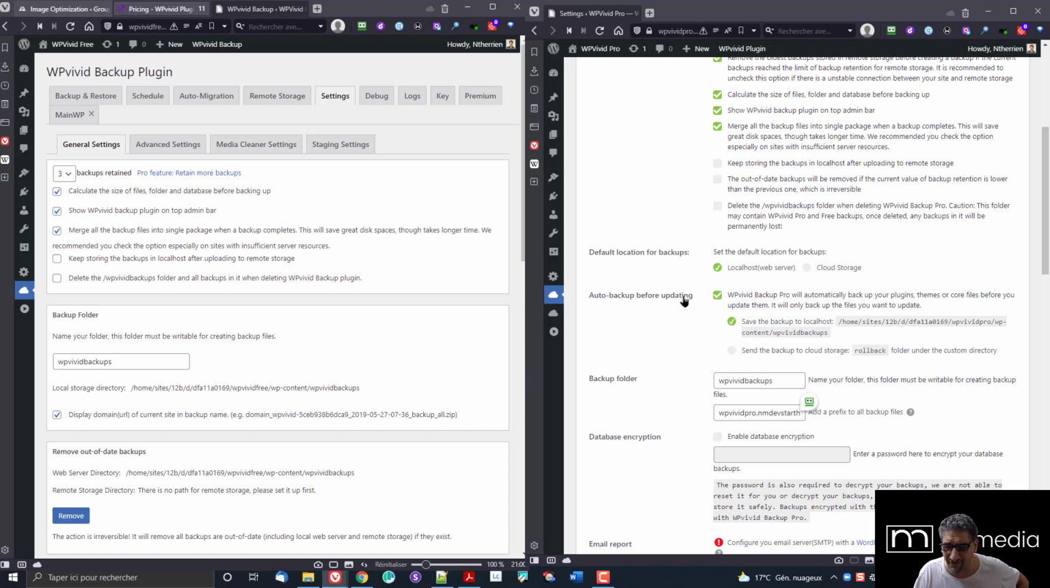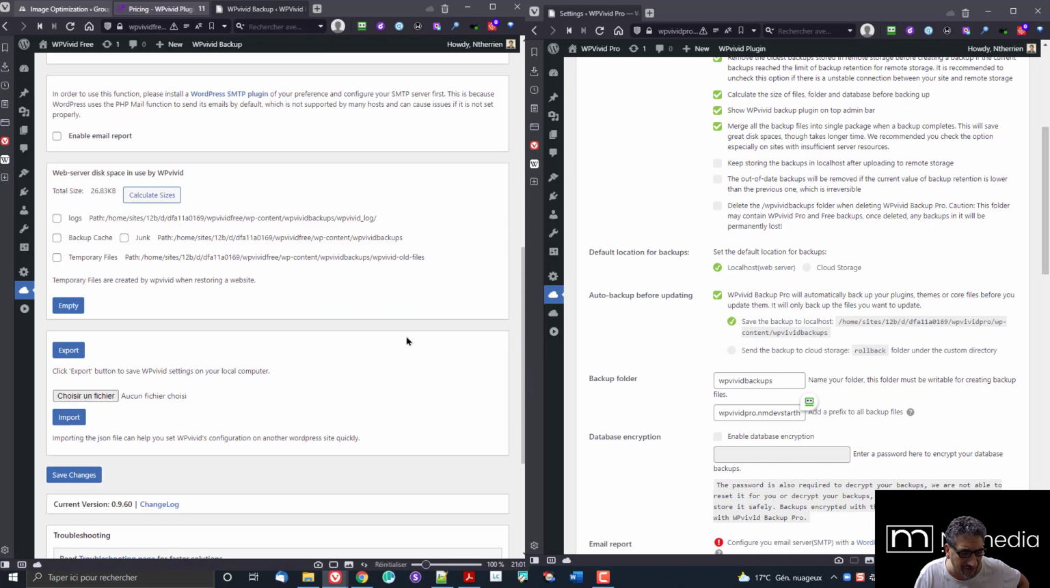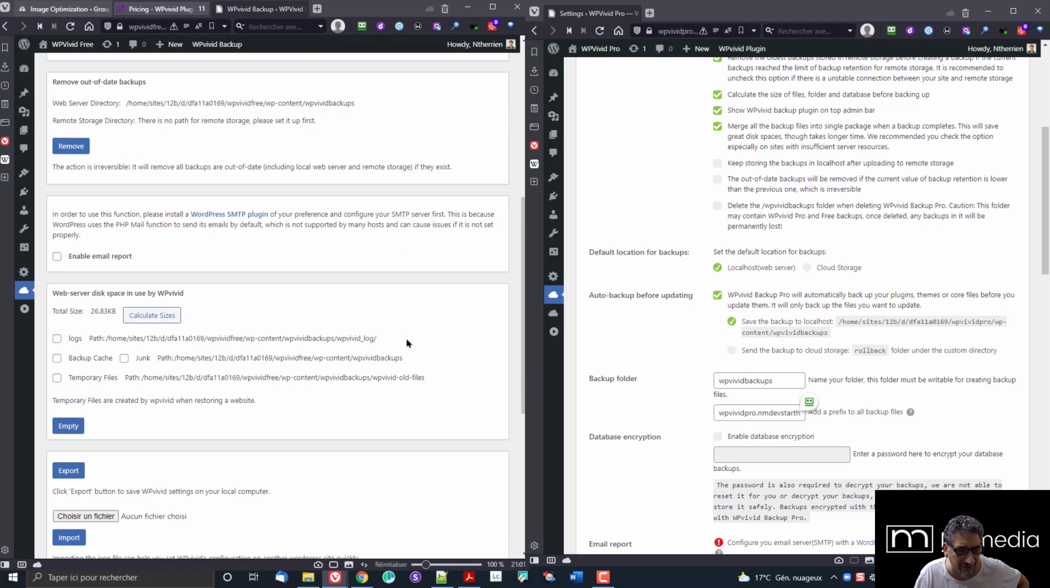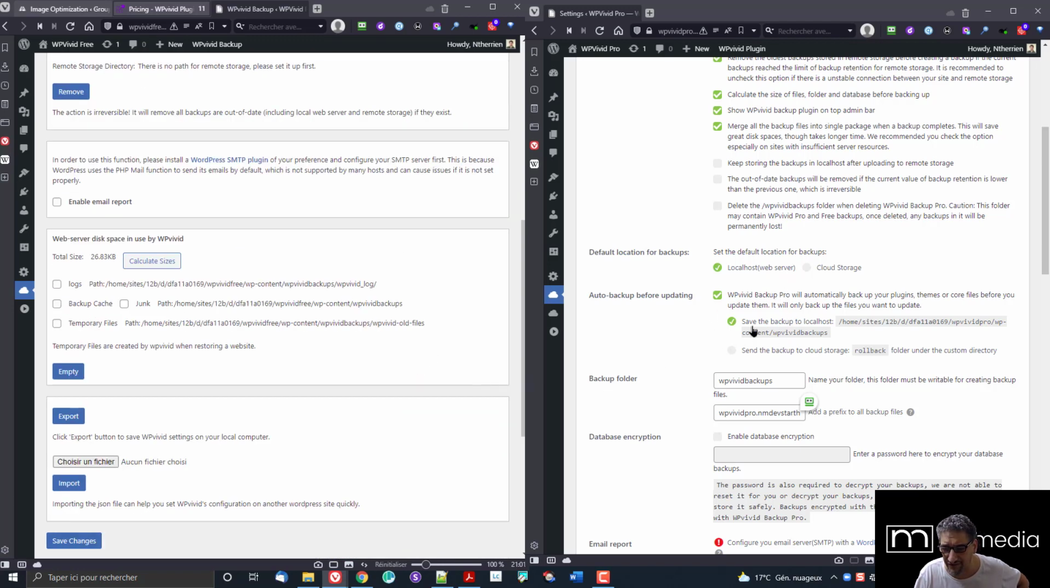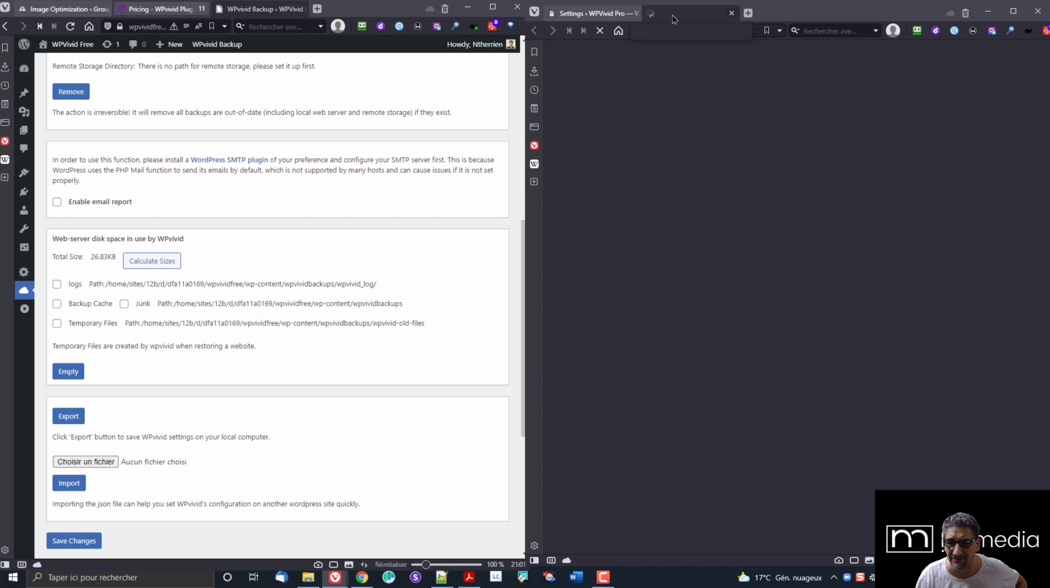The auto backup before updating. This is a feature that is really cool. I'm not sure the free version does that. I don't think so. So this is a feature only for Pro version. Yeah, Pro. So you can set the Pro version to automatically create a backup before updating a plugin, a theme, or even WordPress itself. That way you don't have to remember to do a backup first. And when you do one, for example, I don't know if there's an update here with the theme that is highlighted.